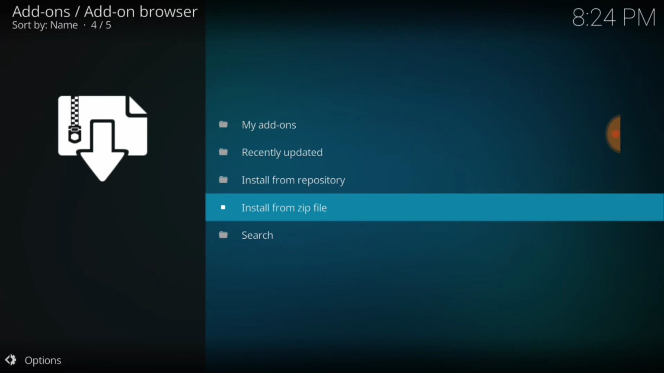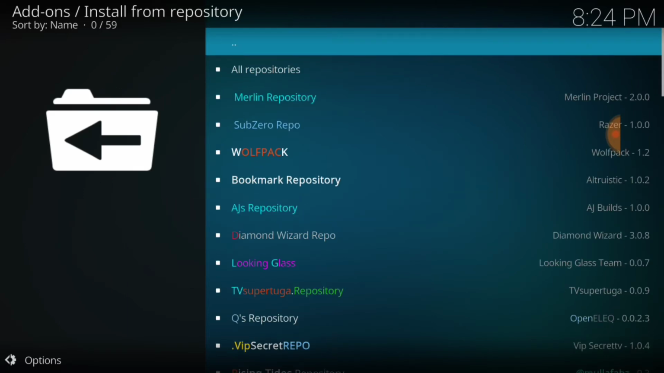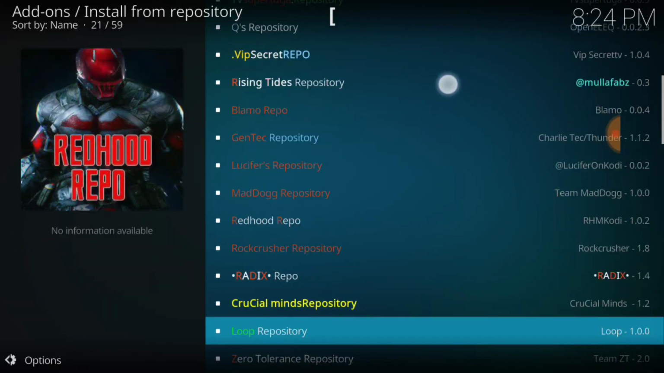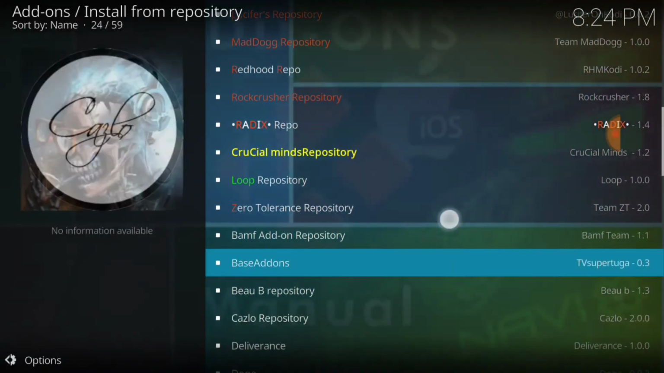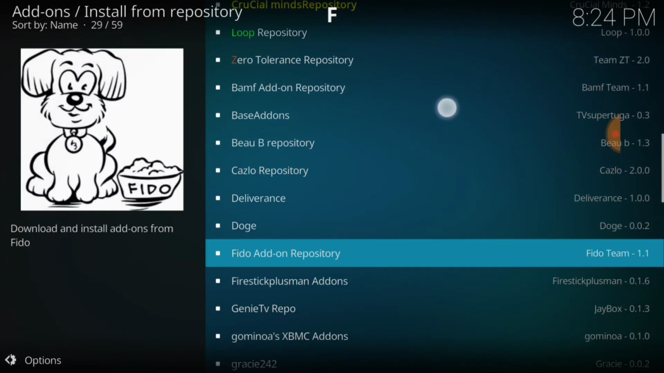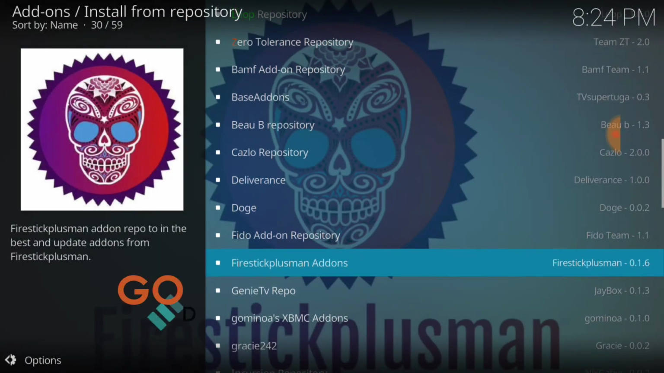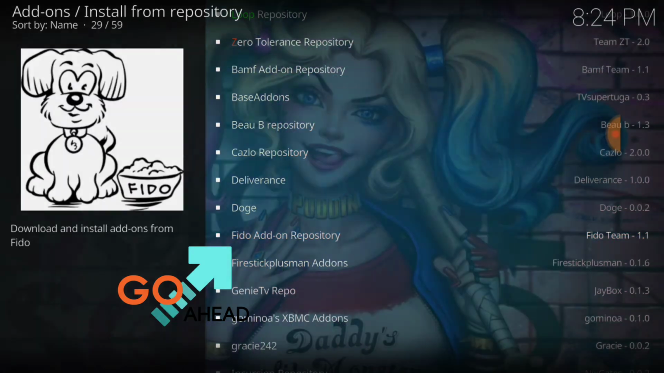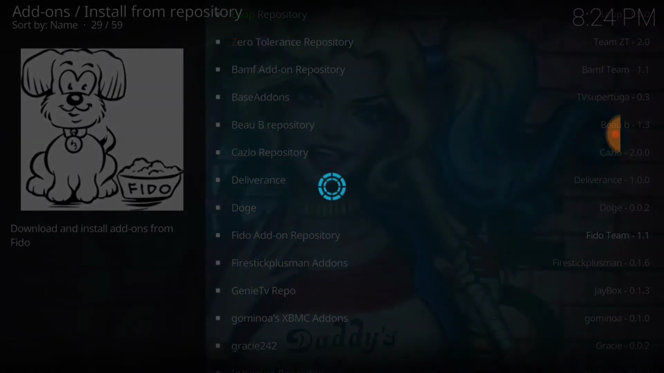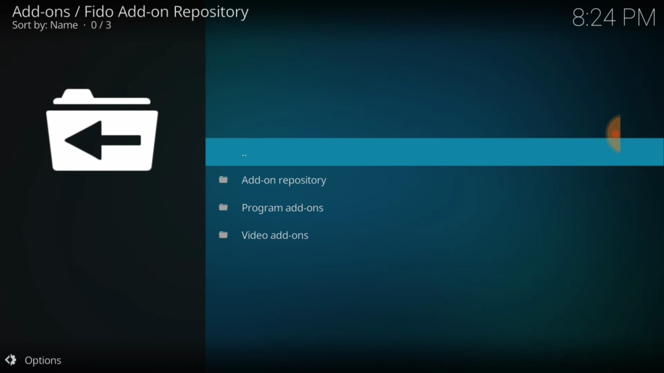So now this is a repository, so we're going to go one up to install from repository. Now we have to look for that repository. So we're going to go ahead and scroll down, and we're going to find Fido add-on repository. And it's right there, and we're going to select it. Now, once we select that, we're going to go ahead and select video add-ons.